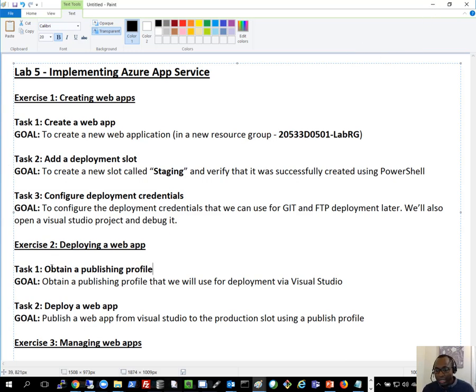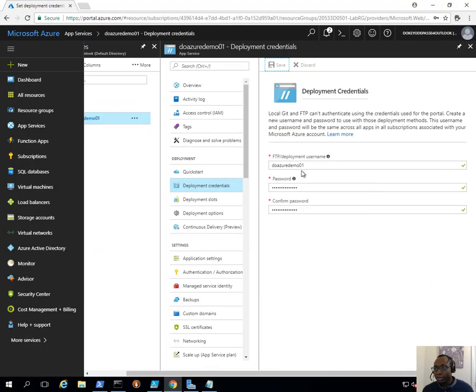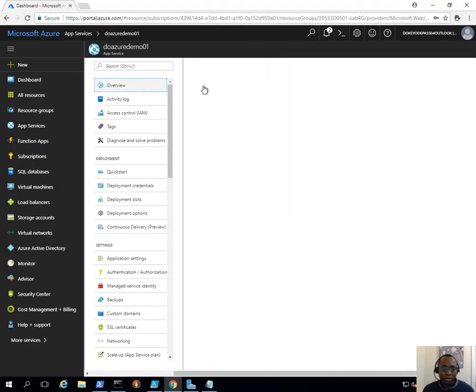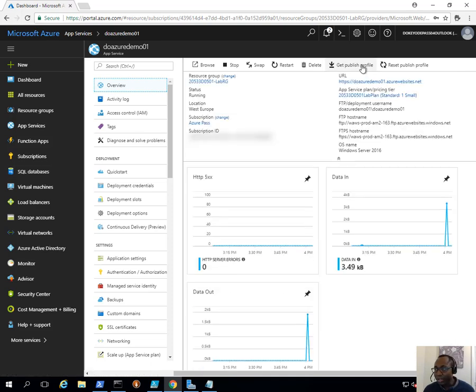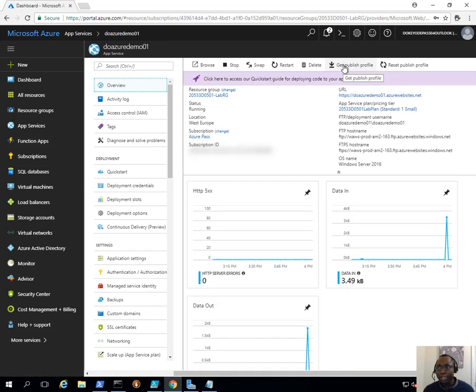So task one will obtain a publishing profile, and then task number two will use the publishing profile to push code to our web app. So let's go ahead and do that. If I go under the overview section here, you see this option that says Get publish profile.